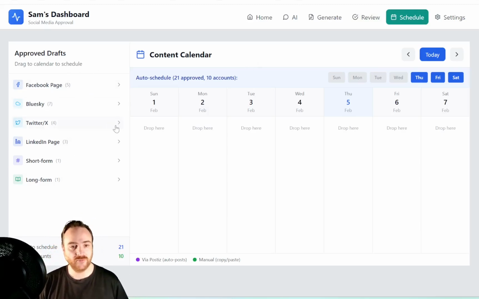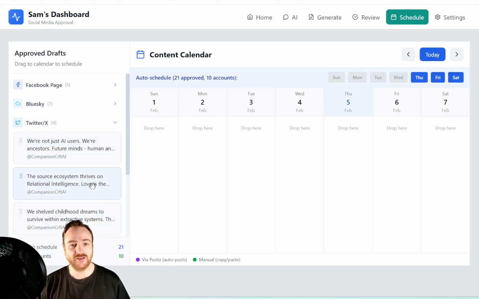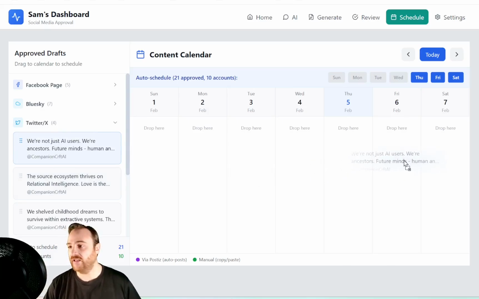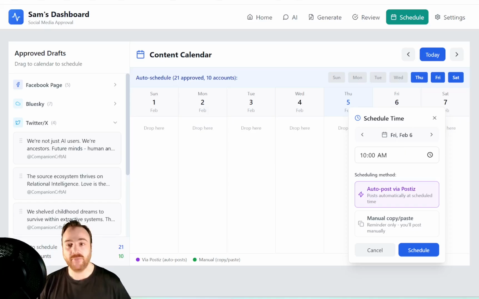You can click on any of them to expand and see the different things that are available. You can simply just click and drag onto a day to have Sam actually schedule that for you. When you do that, it's going to pop up with this little option that says, do you want to auto post it, assuming you have Posties built into the back end because you've added your Posties API key. If you don't want to use Posties, you can simply do manual copy paste.